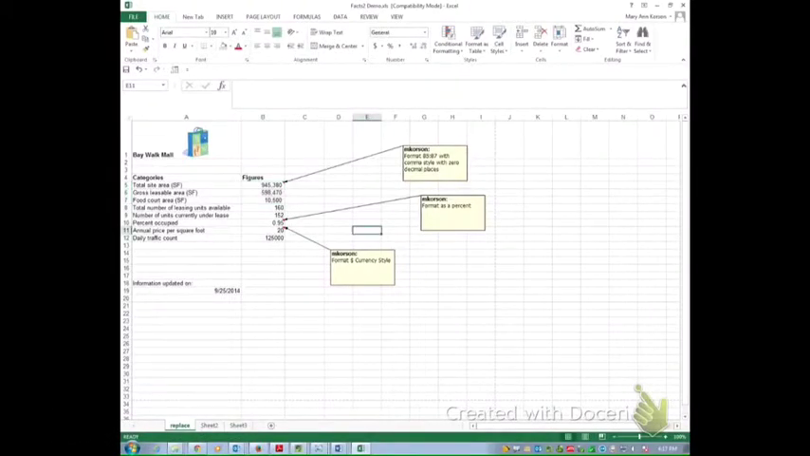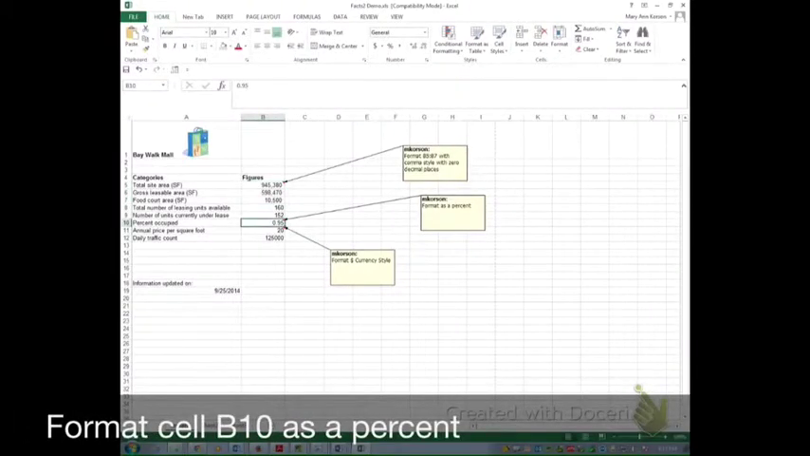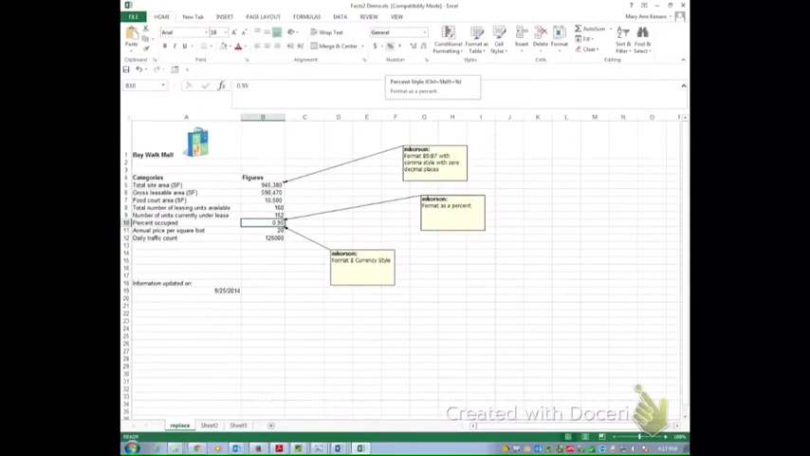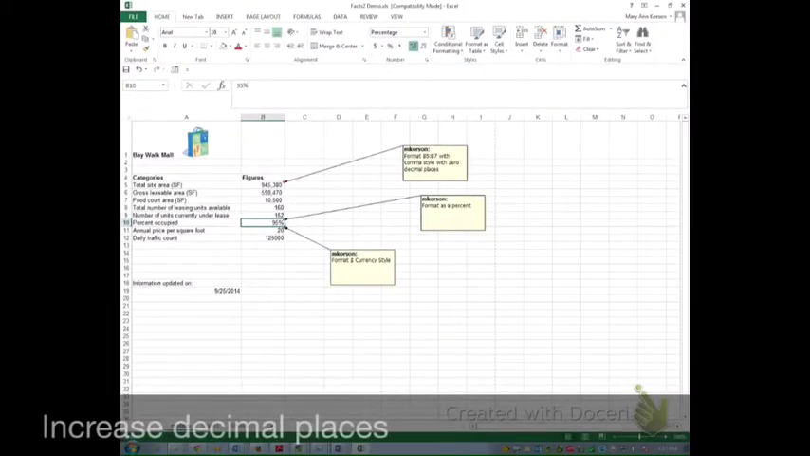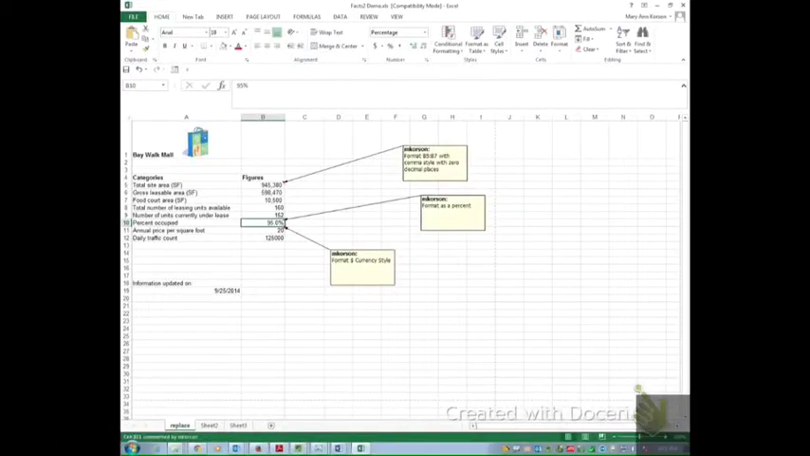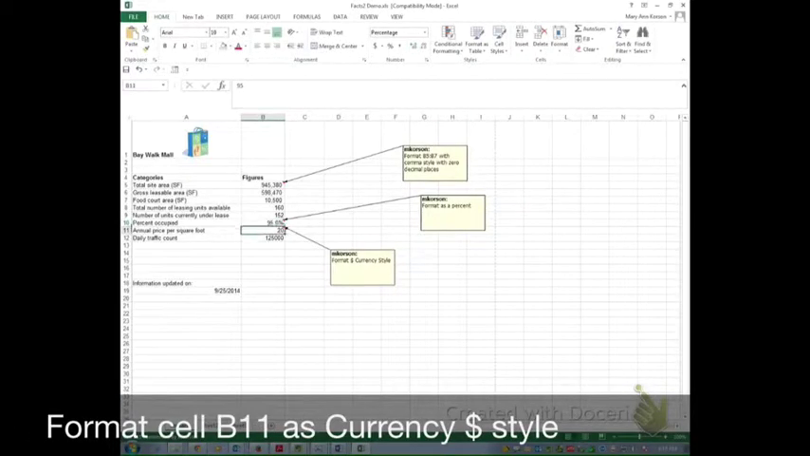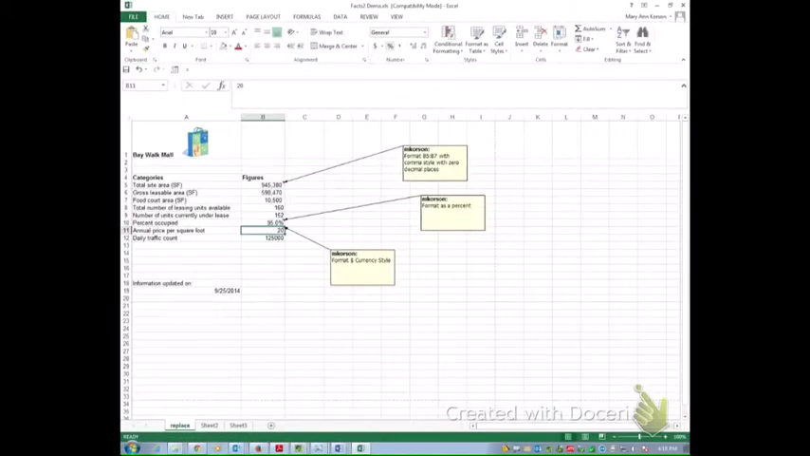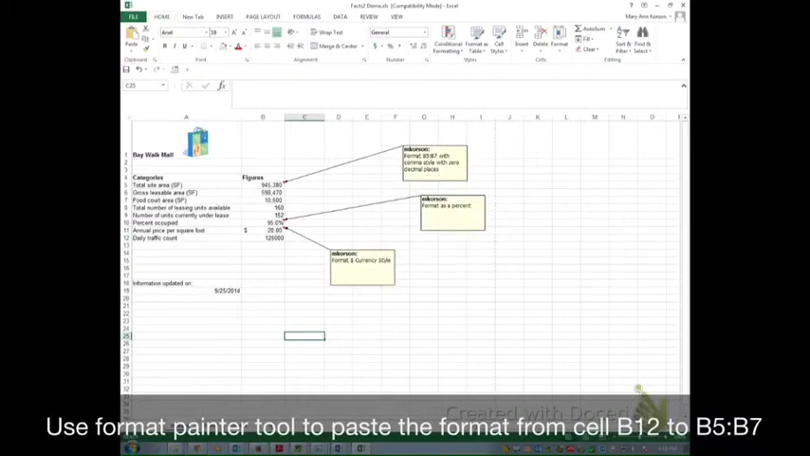I can go to cell B10, and we're going to format this as a percent. And you can look up at your tools under your number formats, choose %, and now I want to increase my decimal places. I can click it one time, and now I have 95.0%. In cell B11, I am going to format this as currency style. This will be your $, and notice it's in the accounting format, which is what I want. That's how you can format cells.